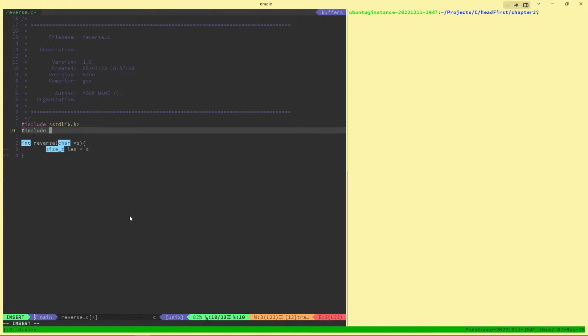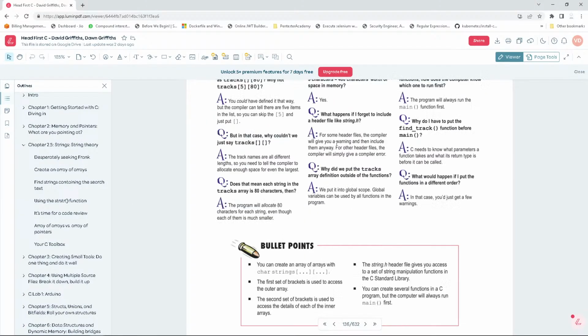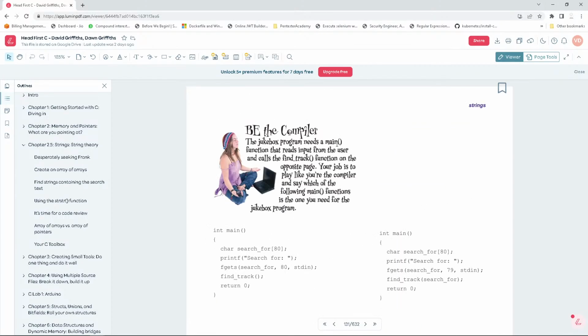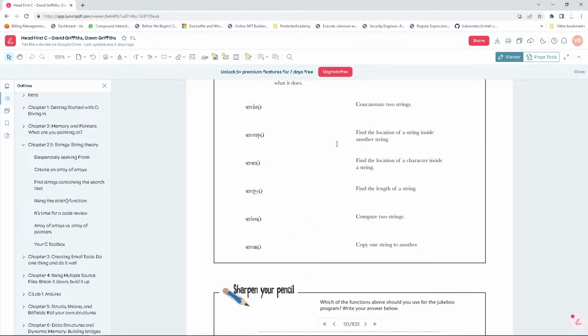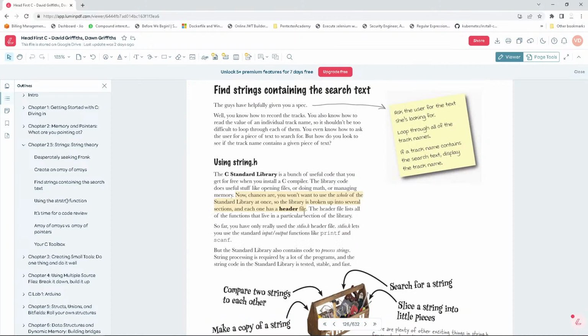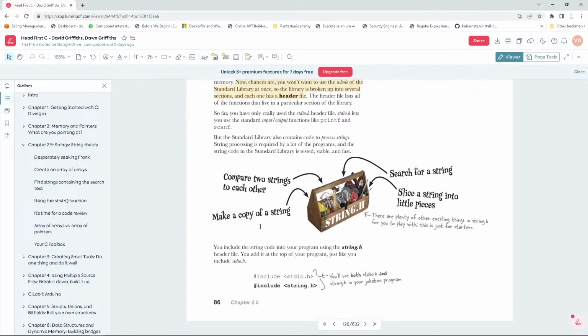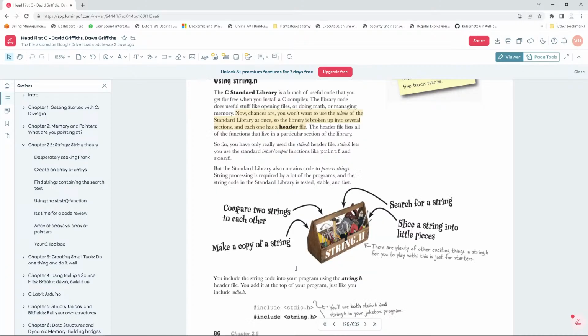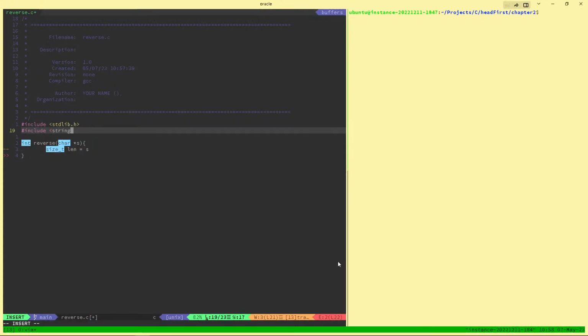there is a method in string... what was the... I forgot the header file. The header file was string.h, #include <string.h>. So we will use that header file, and inside that header file we can use the strlen function, and we can pass a string there that will give us the length of the string.